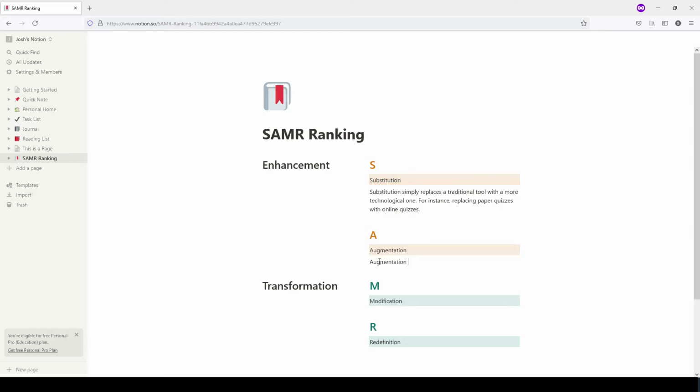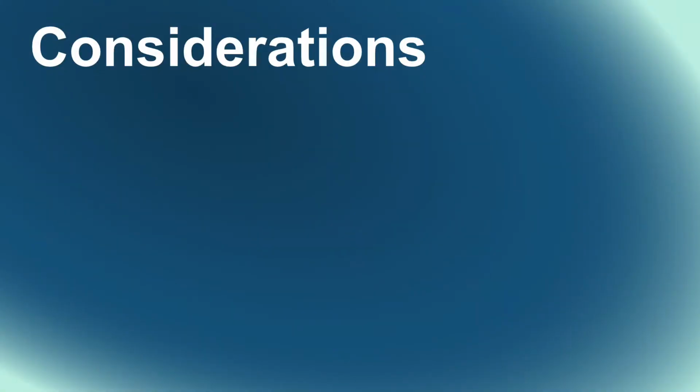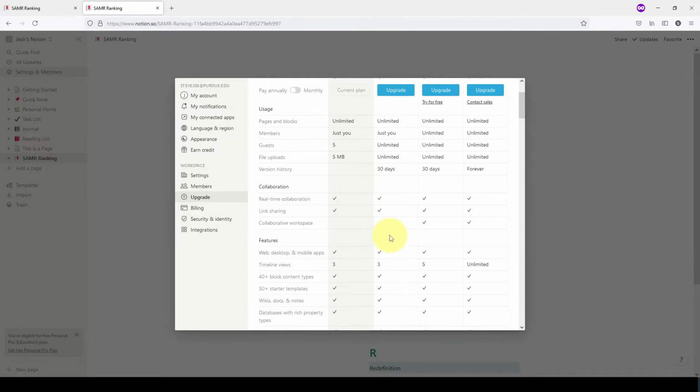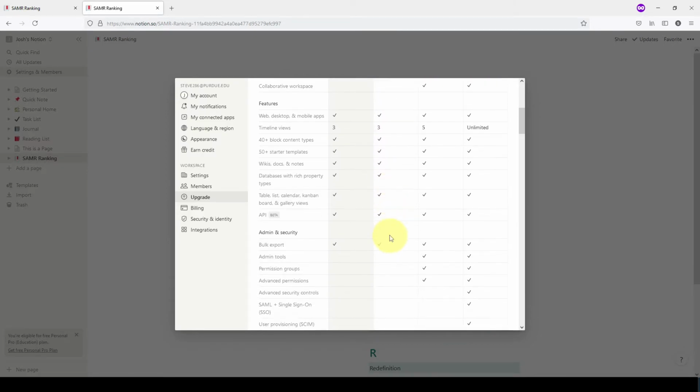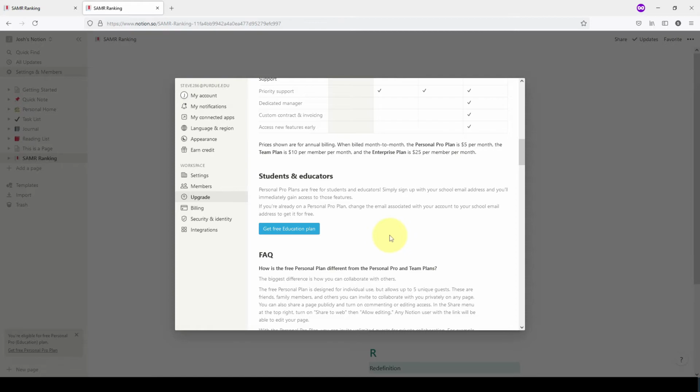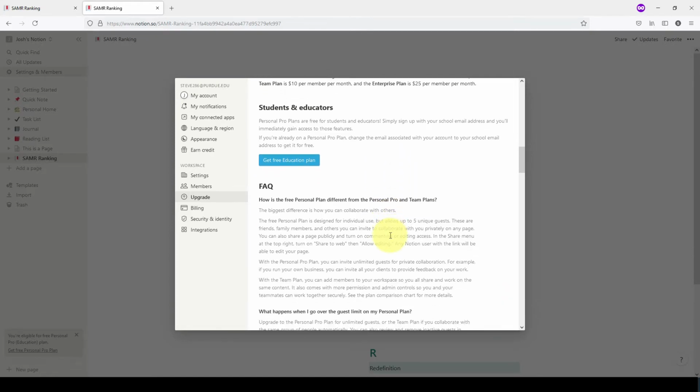Incorporating collaboration features to build social notes or page publication on the web moves the ranking up toward modification. There are a few other details to consider when thinking about using Notion in instructional settings. Notion has 4 different pricing tiers, ranging from a free plan to an enterprise plan. Most collaboration features require a team or enterprise plan, though some sharing is possible on free plans. Notion also has special educational pricing for individuals and organizations.